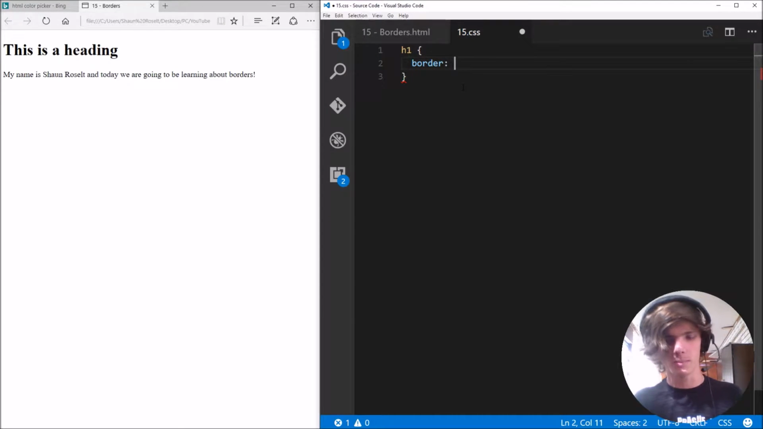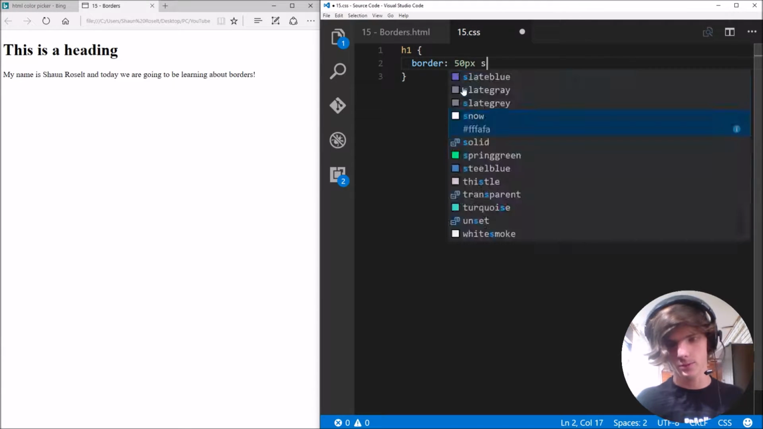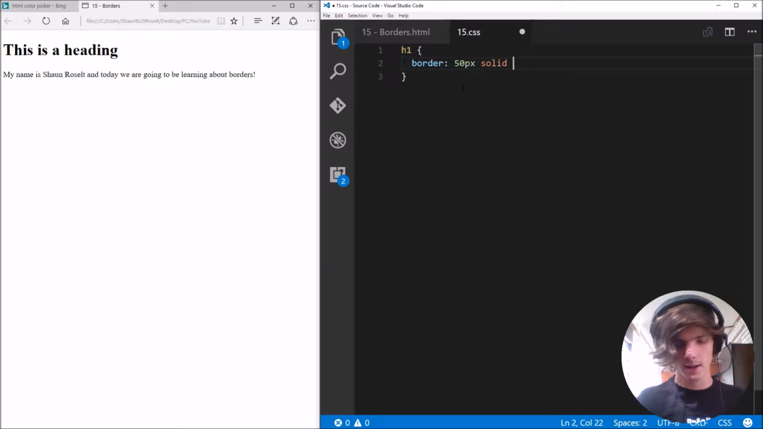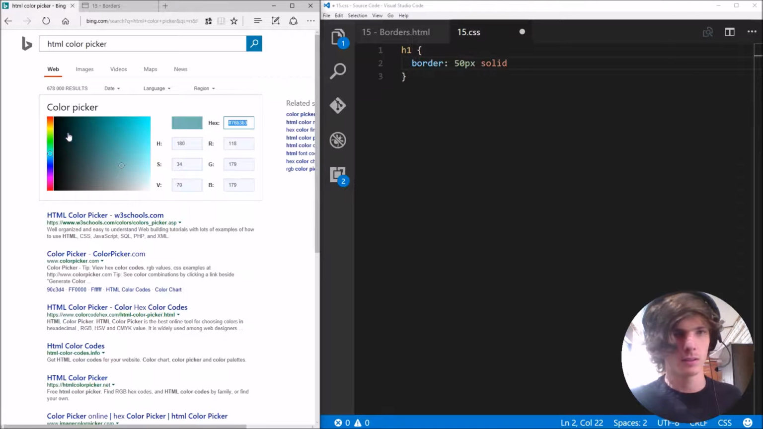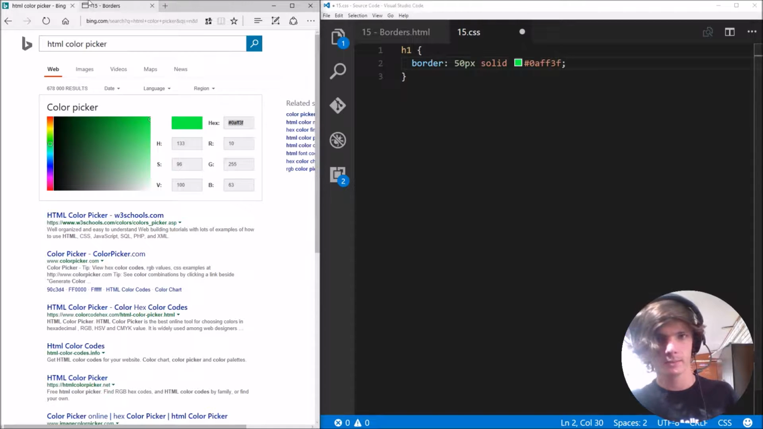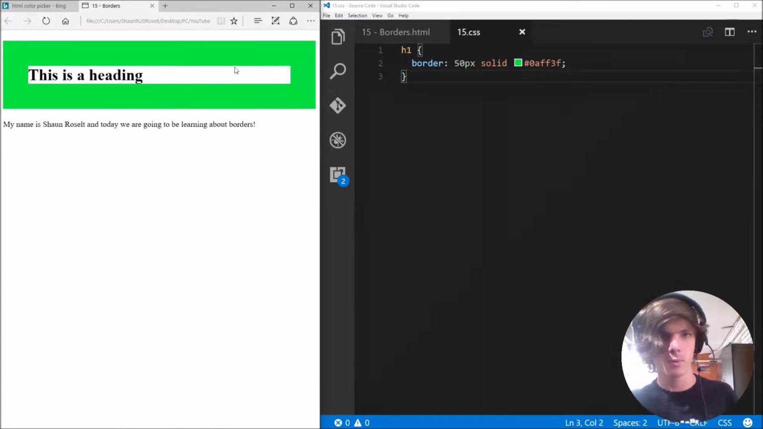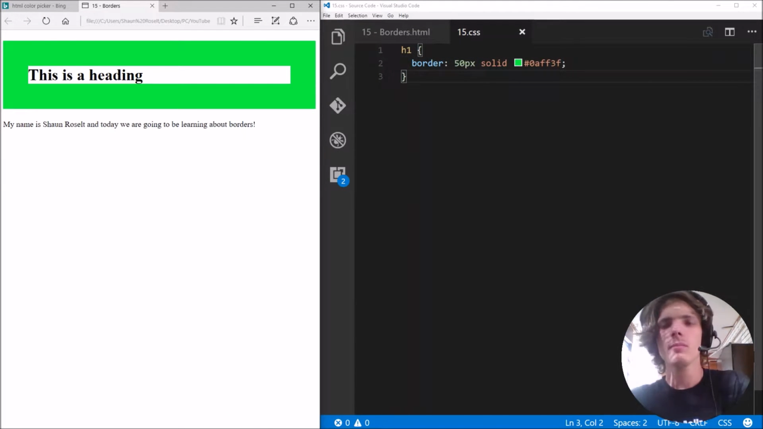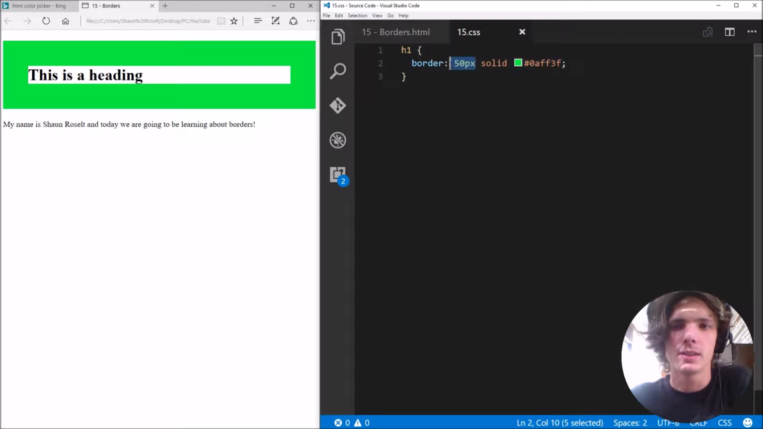Let's say we want the border to be 50 pixels of solid, and let's choose a color. Yeah, let's choose a green color. Green. Okay, save it. Boom. Okay, this is how it works. You specify the width of it, which is now 50 pixels. Then you have the type, solid, and this is the color.